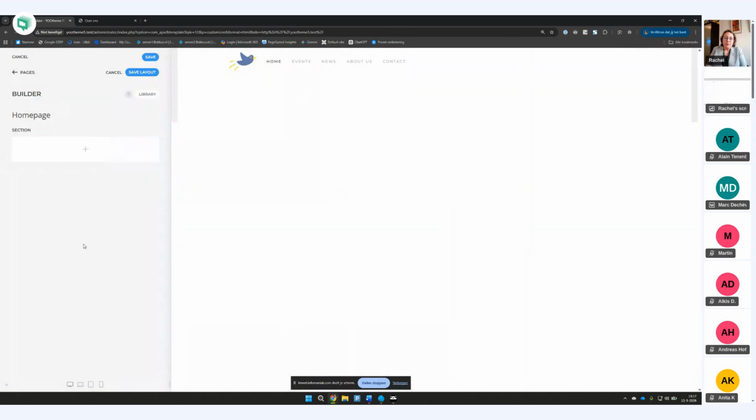In the builder, we work with sections. Every page has at least one section. Every section has at least one row. That's the white thing here. And every row has at least one column. You can see that by this one plus. When you hover it, all kinds of icons appear.